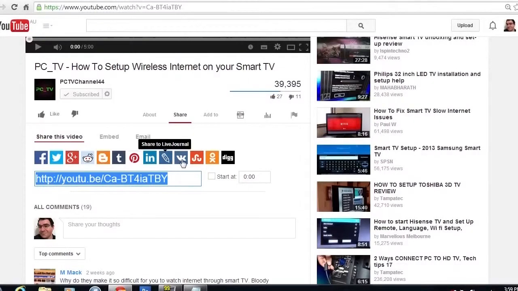Then they've got stuff like LiveJournal, they've got stuff like Digg. These are all little blogs, basically. And if you wanted to share, because remember, the whole point of having a blog is to link to other websites and upload content all the time. So you often share interesting things that you've seen on YouTube or on other web pages.